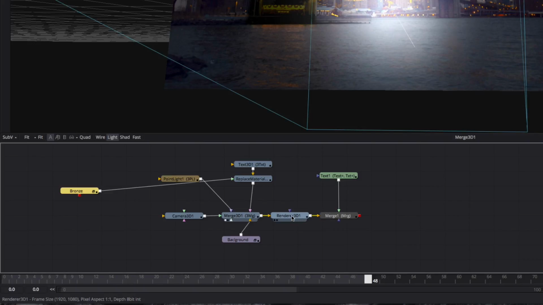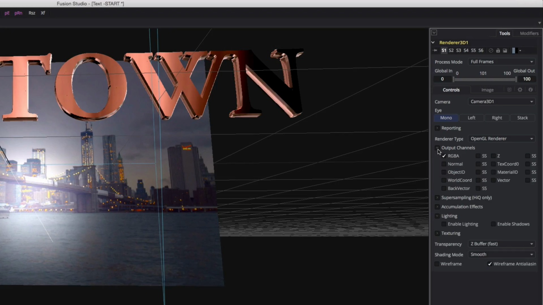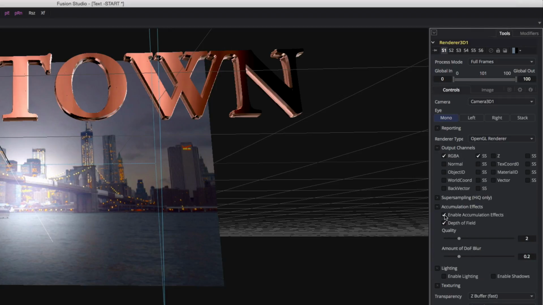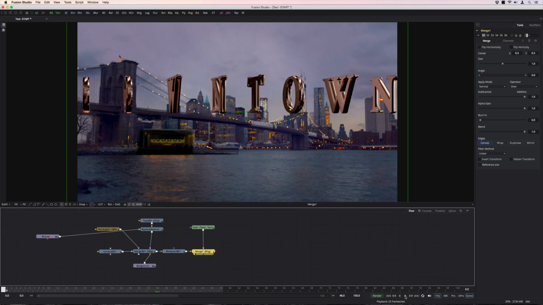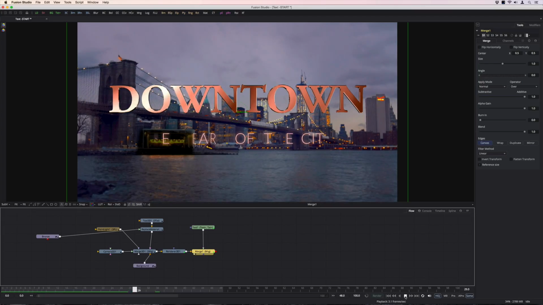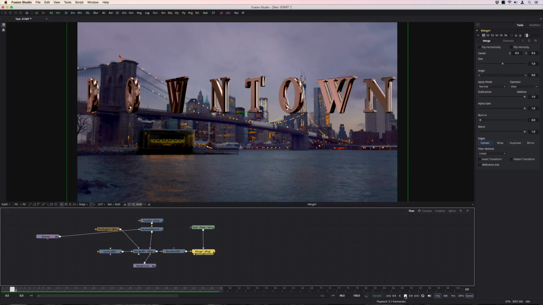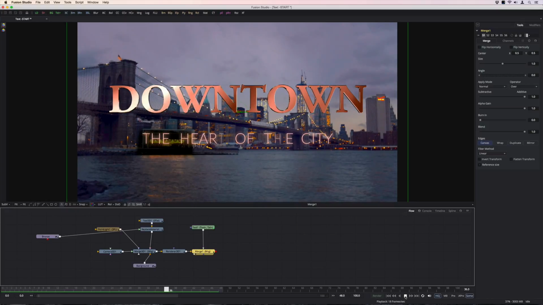Your Merge 3D node is then connected to a Render 3D node. In here, you can make further adjustments by enabling higher quality anti-aliasing, depth of field, and enabling or disabling 3D lighting. The Render 3D node is then connected into a standard Merge tool. Now, your 3D title animation is composited with your 2D text, where you can render it out or add additional effects.